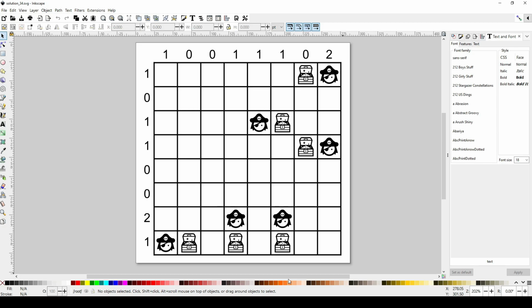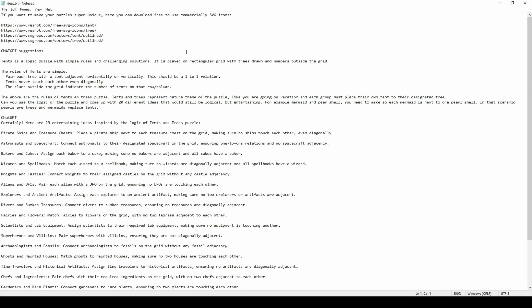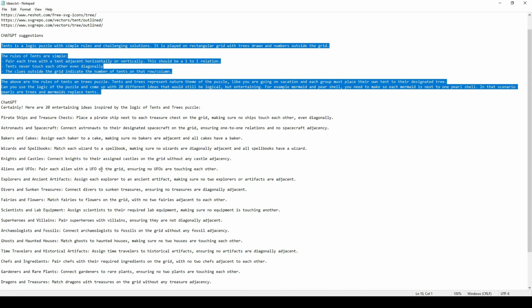And this is why I have this puzzle generator. This is, of course, for me. And I would like to share it with you if you think this is something of interest to you. But in case you cannot come up with anything on your own, I also included the ChatGPT text that you should type in. So you should copy and paste this section here into ChatGPT, and it's going to give you 20 different ideas that are inspired by the logic of tents and trees puzzle.